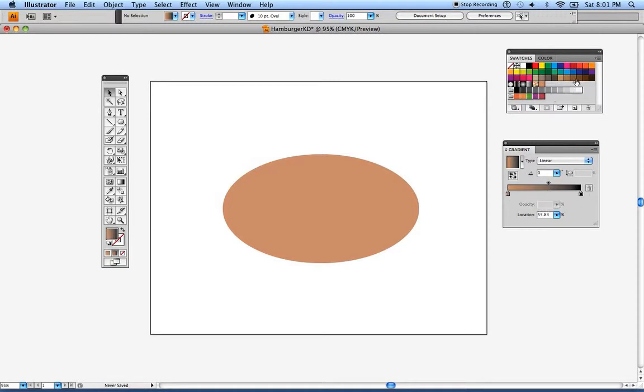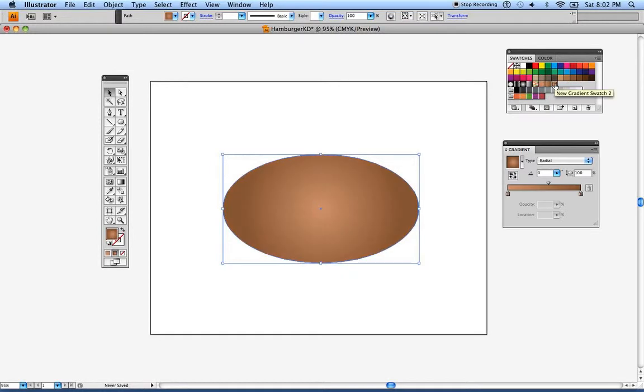I'm now going to select a darker brown and drag that down and pop that right on top of the black and save my gradient. I like to save a linear and a radial gradient, so I'm going to select both and save them. Now if I select my bun or my elliptical shape, I can come over here and select my radial gradient that I just made.